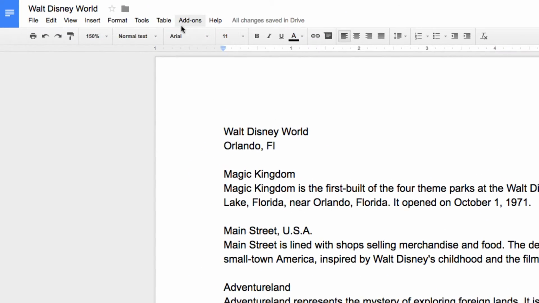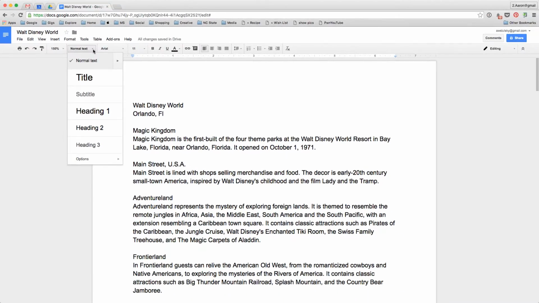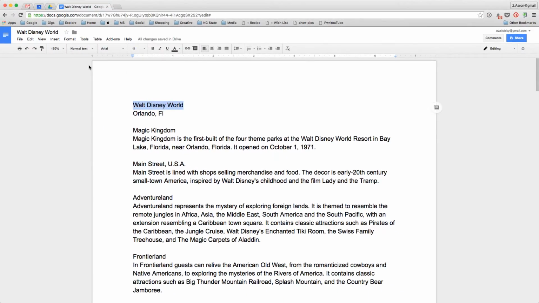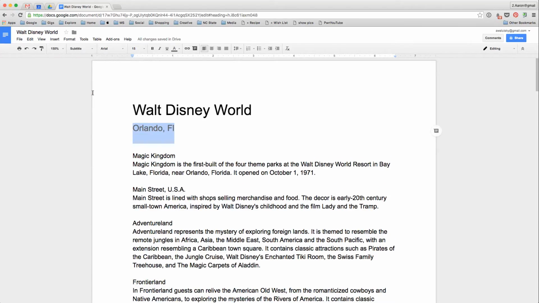You can find text styles in the menu, and clicking the drop down will give you all the options. I'm going to start by highlighting my title and then clicking title. Orlando, Florida is going to become my subtitle. Disney World has 4 gates or parks. I'm going to make each one of these parks a heading 1.